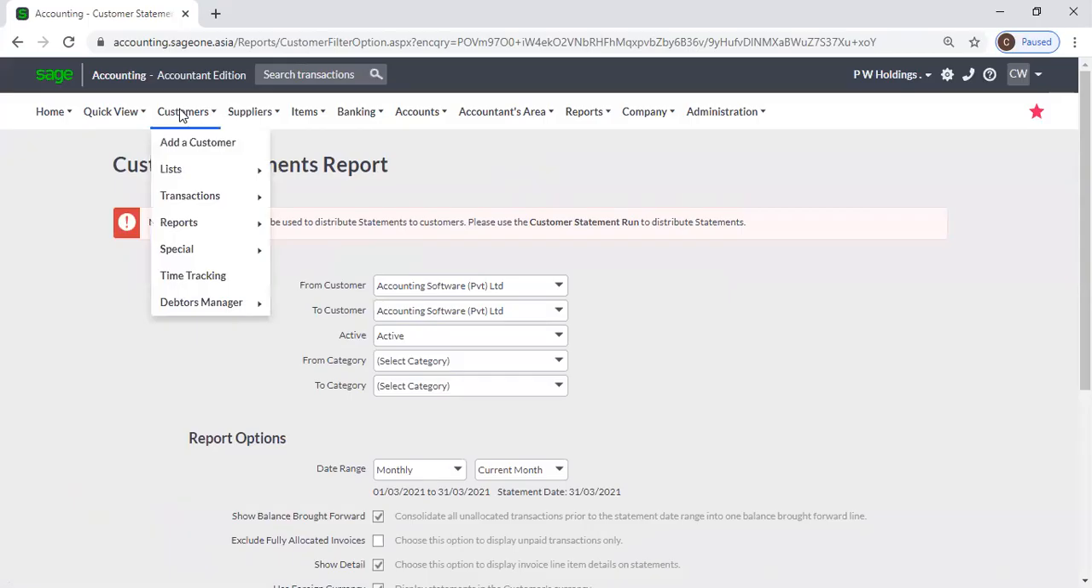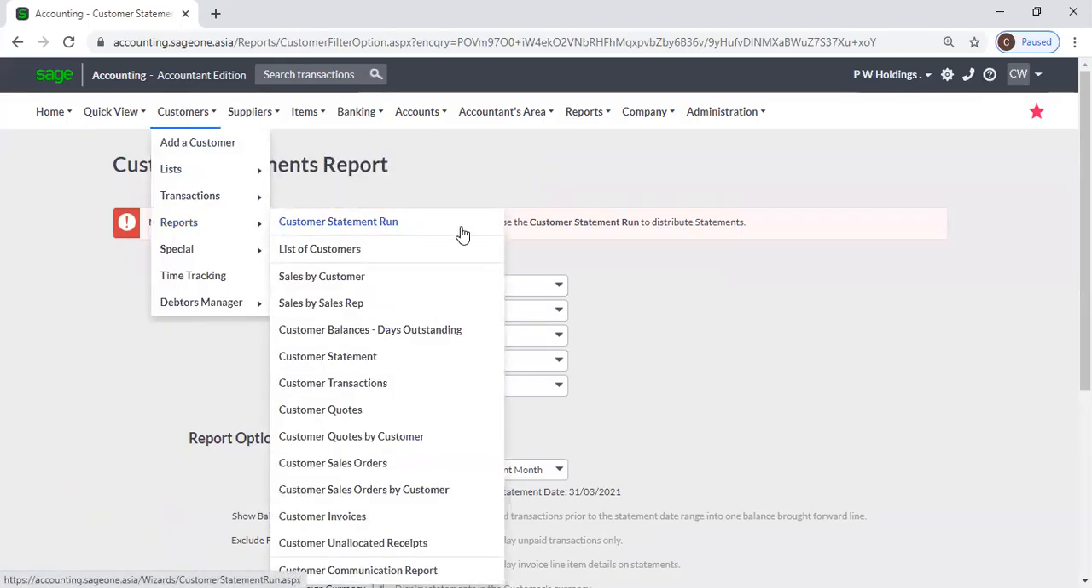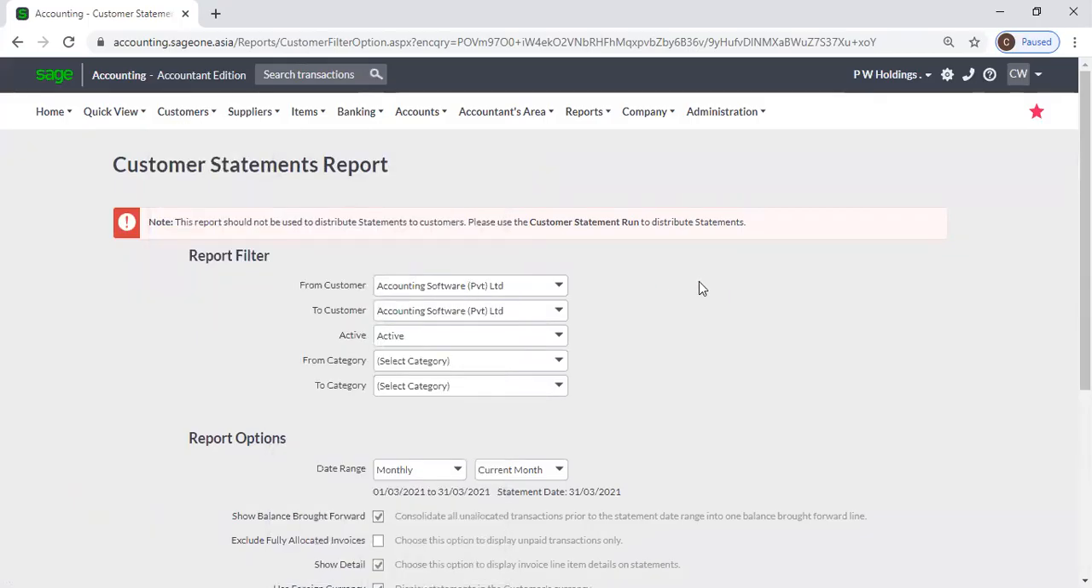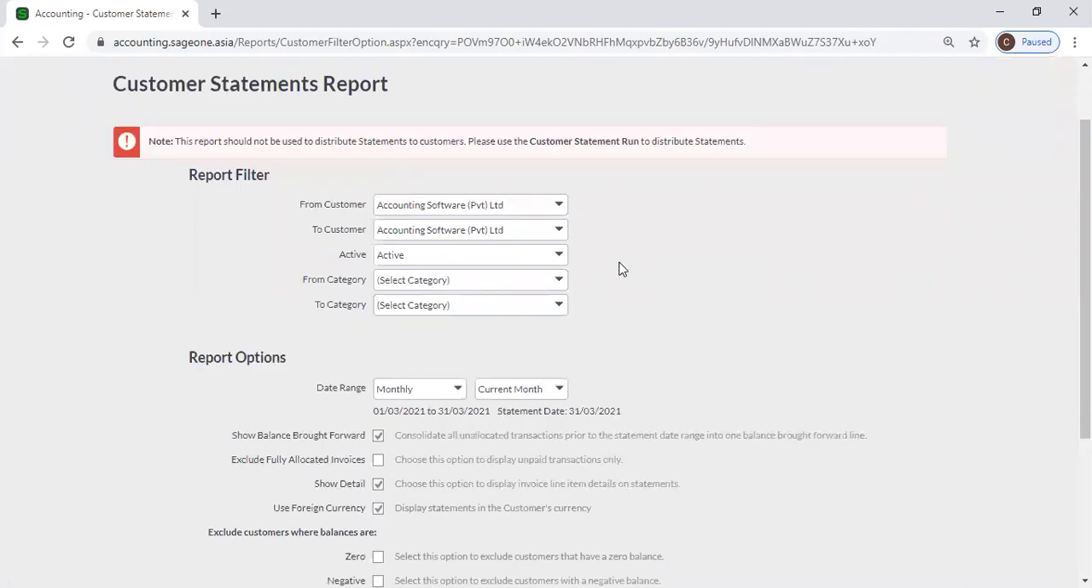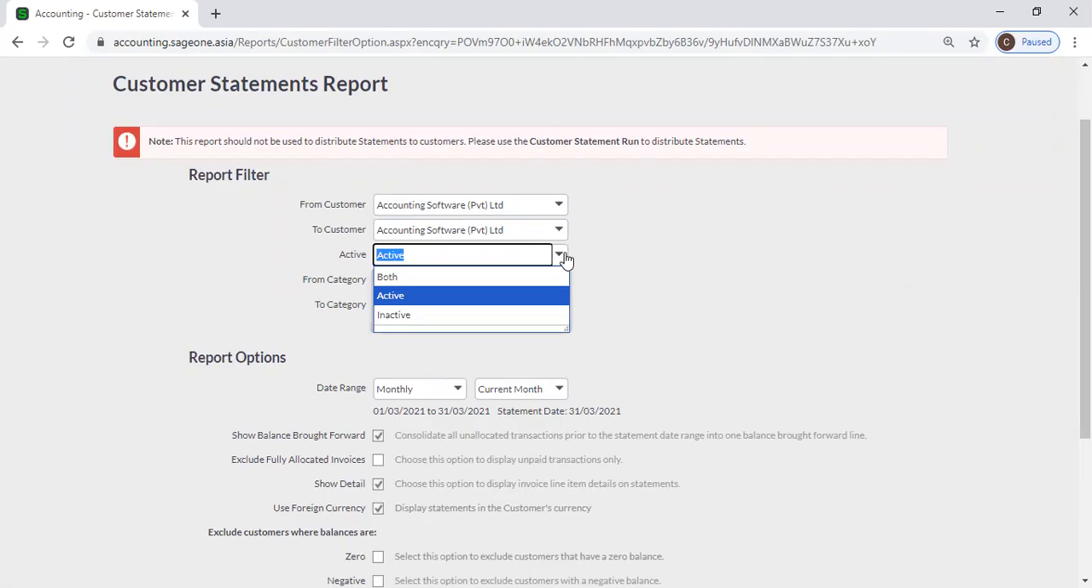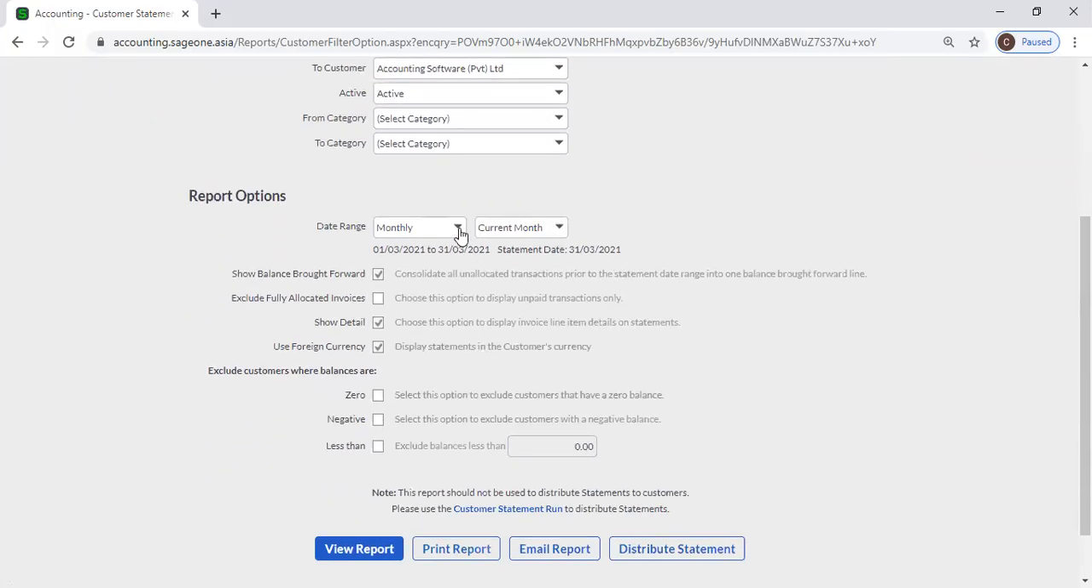This is very similar to customer statement run. From here, you can generate the report by selecting customers and active or inactive customers, and you can select customer categories. You can select date range. Then this date range transaction will display in the report.